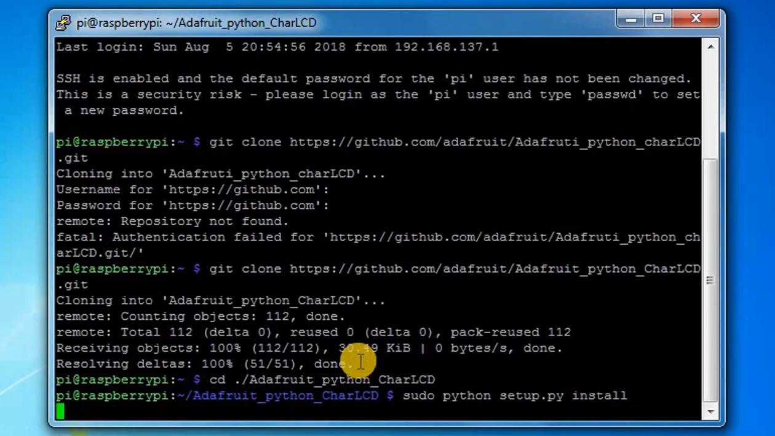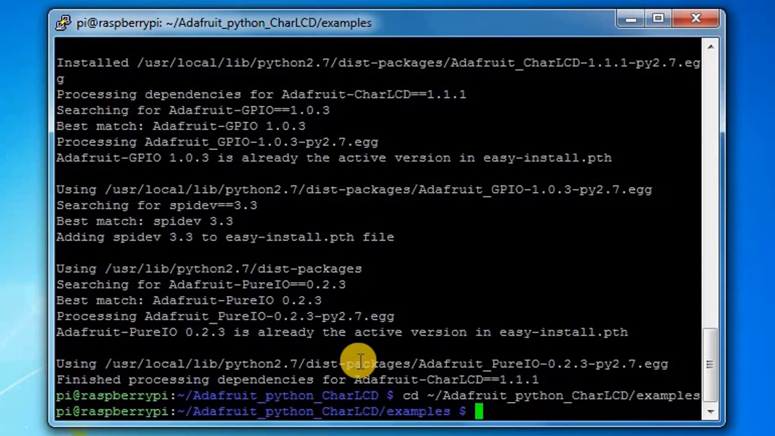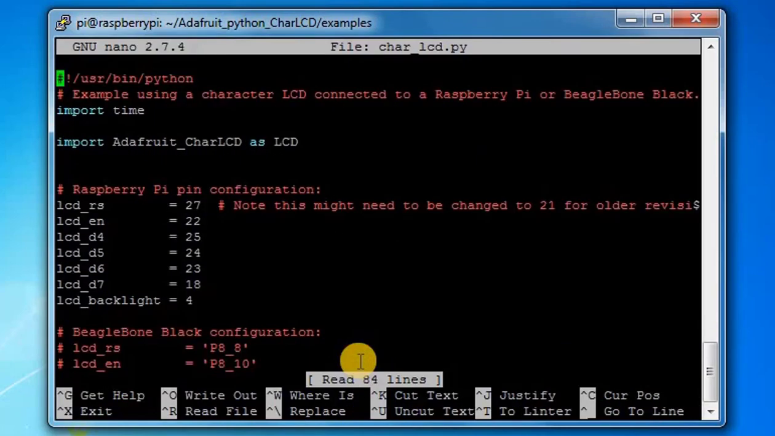Adafruit gave some example text to display on the LCD using Python script. According to that, we can modify our text on the LCD. To see the examples, we will navigate to the particular folder by using command cd ./Adafruit_Python_CharLCD/examples. Now open up the example file by following command sudo nano char_lcd.py. It's important to know before you are running any example, the pin configuration which is at the top of the file. As per hardware connections, modify it.